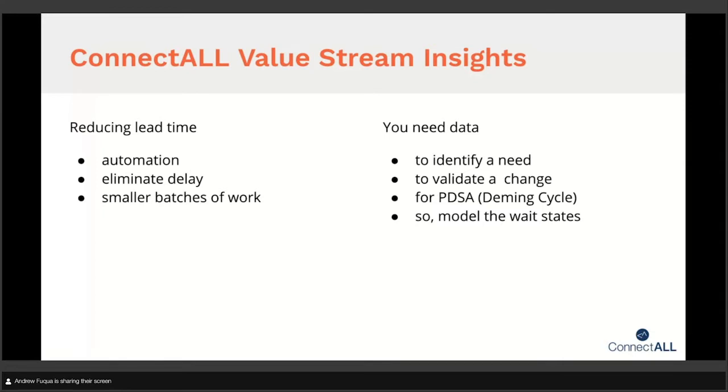An important thing that you need to do is to model your wait states, your delays, your queues. So add those to your Scrum board, add those to your Kanban. You'll need to have that data in your metrics. That's the data that allows you to know whether the improvement you made has actually shrunk that queue state, that delay, that wait time, or has reduced your lead time.